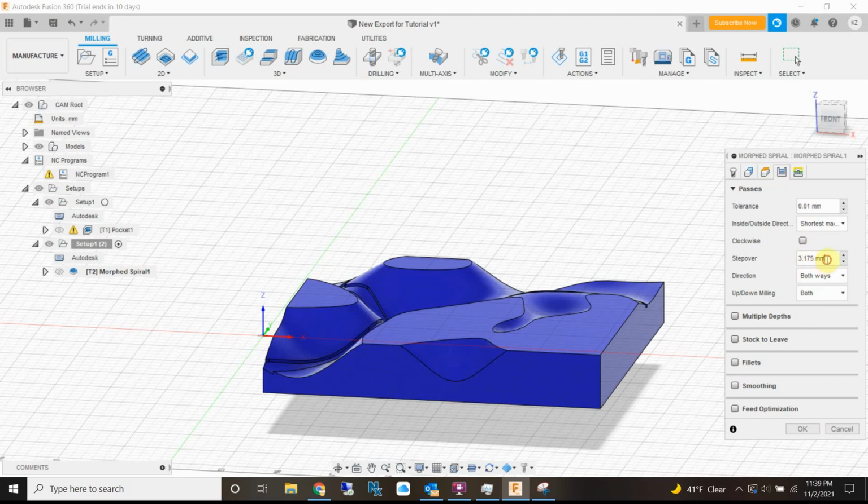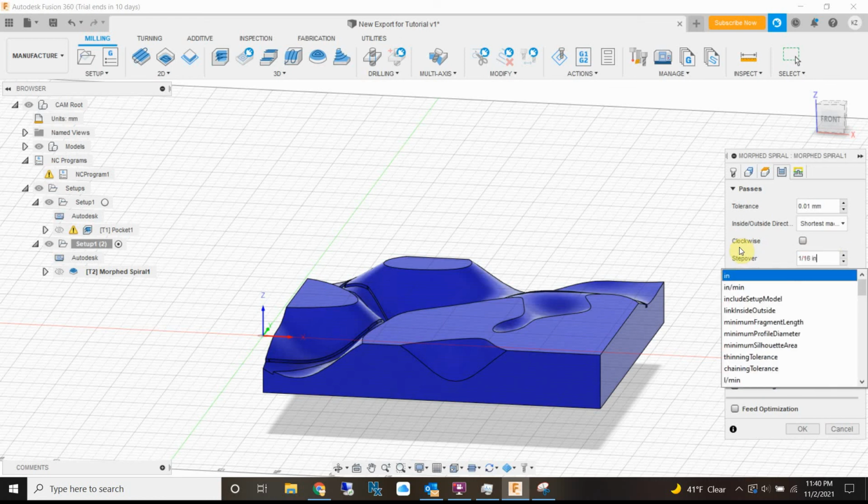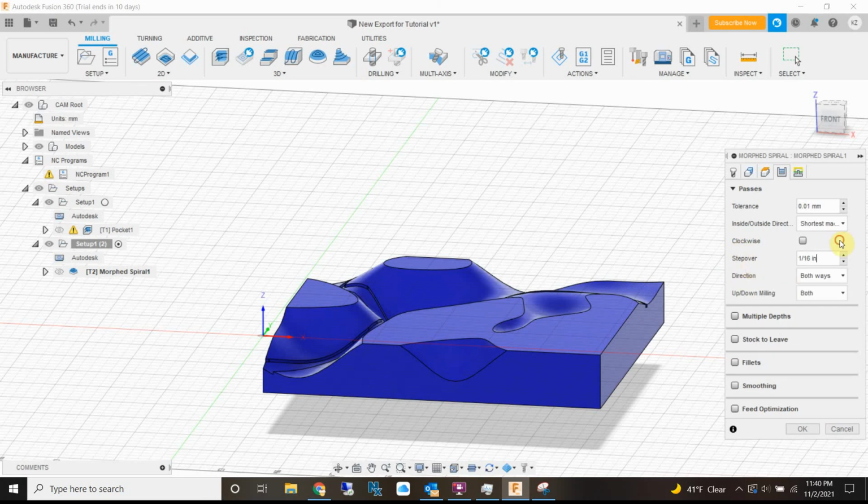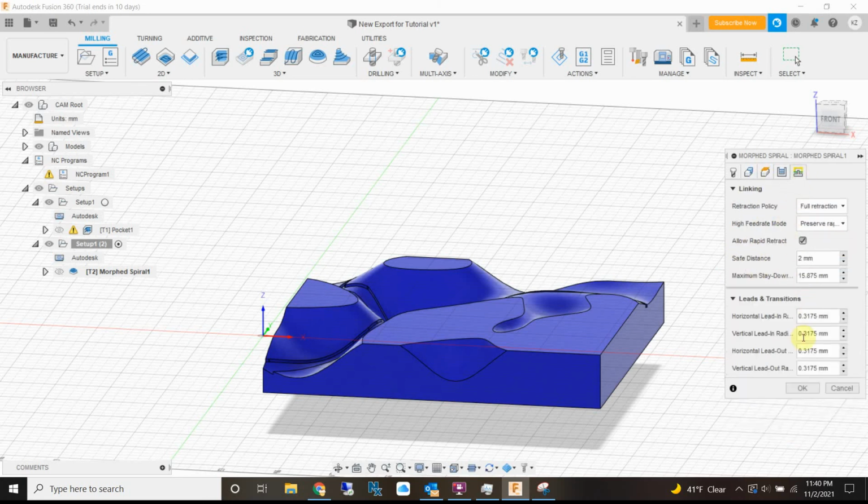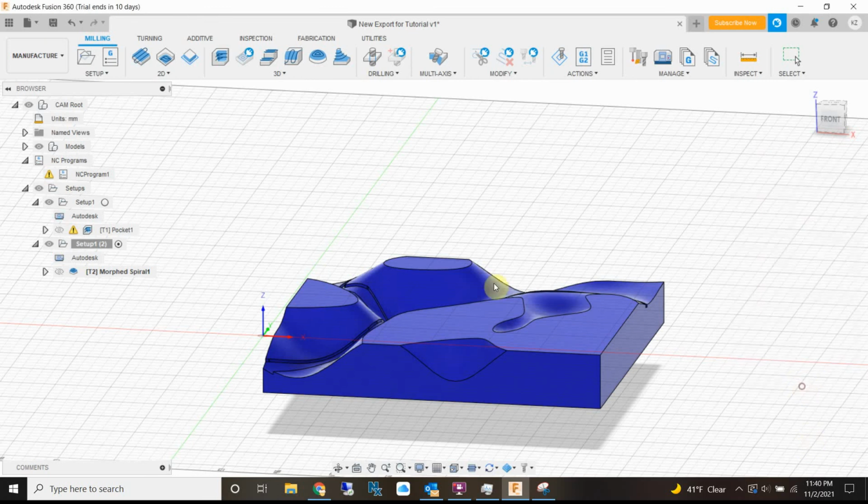The step over here is where you might want to change it. So we have a 1/8 inch end mill, so we're going to do a 1/16 inch step over. All right, and then don't worry about that and hit OK. So that should be all done.